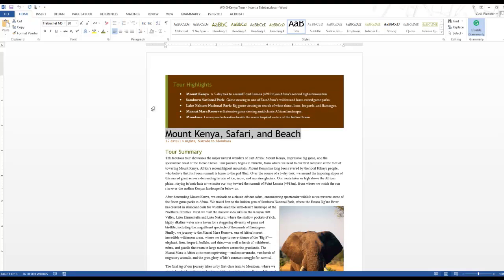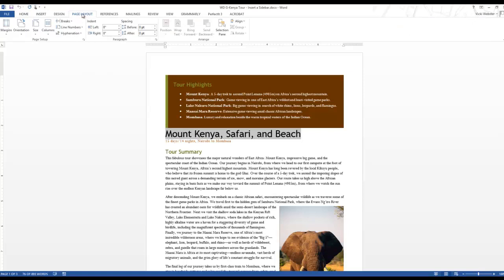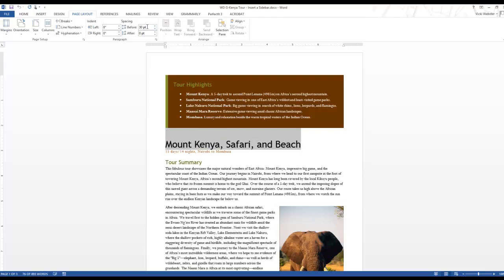So I've selected that. I'm going to go to Page Layout above my ribbon, and I want to give myself a bit more room between my text box and my title here. So I'm going to add some spacing before my title. And we're going to type 30 here and hit enter, and you can see how my title's impacted. I think that's a lot more readable.